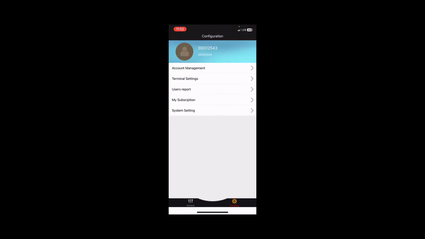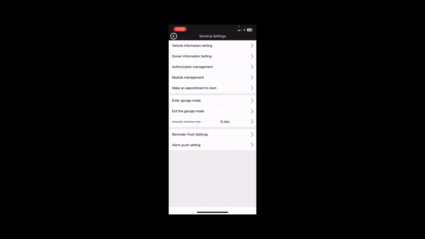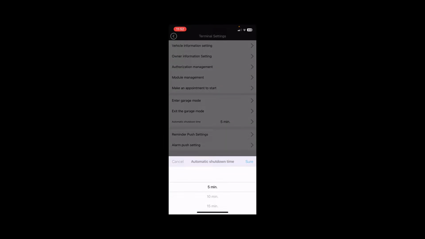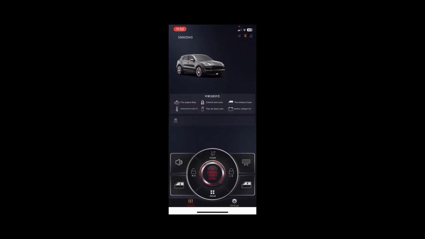One setting that you should care about, inside terminal, is the automatic shutdown. So basically when you remotely start the car, if you don't approach it and open the door within 5 minutes or 10 or whatever you set it, then it will automatically shut down the engine. So you don't have to worry about that. Again, a simple app, but very useful.